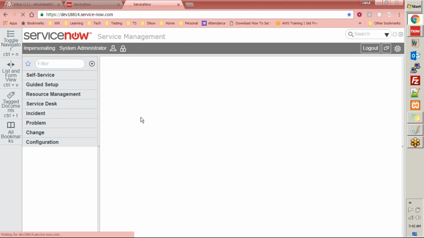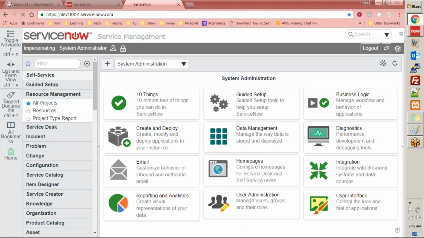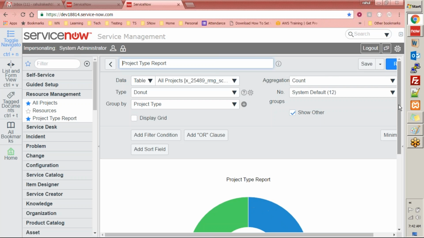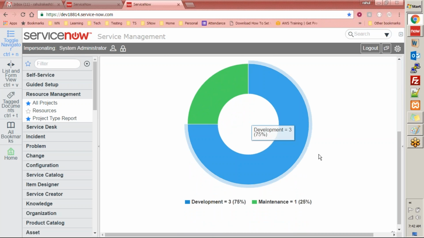The third thing I did was to bring a module into the application, which is the project type report. Remember, I am using the admin account right now, so if I open it, I'll be able to see a report, which is a dashboard. This is a donut chart that I have created, and it gives me a report of the number of each type of project that I have in the organization. Right now it shows that 75% of my projects are development projects, and only 25% are maintenance projects. This is a report that I created based upon inputs from the project table.